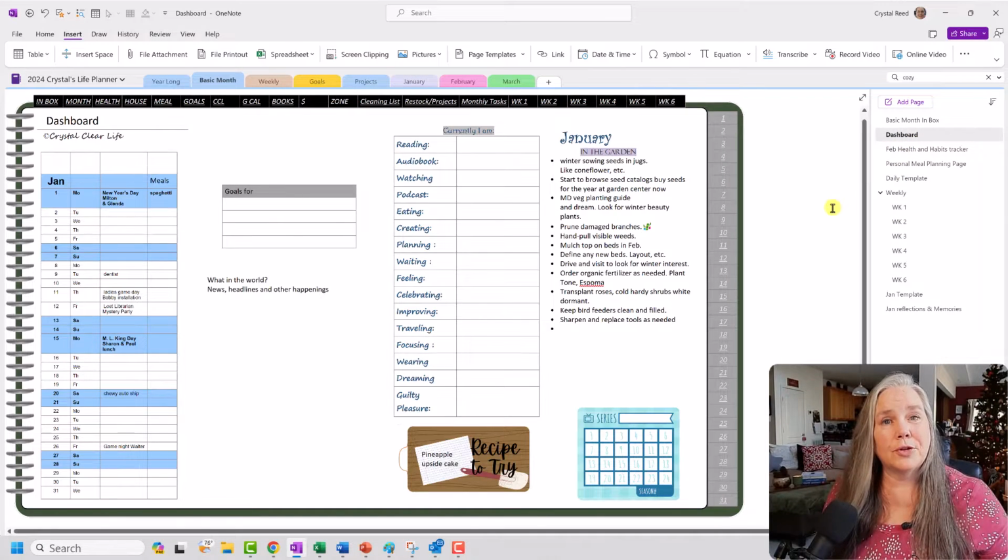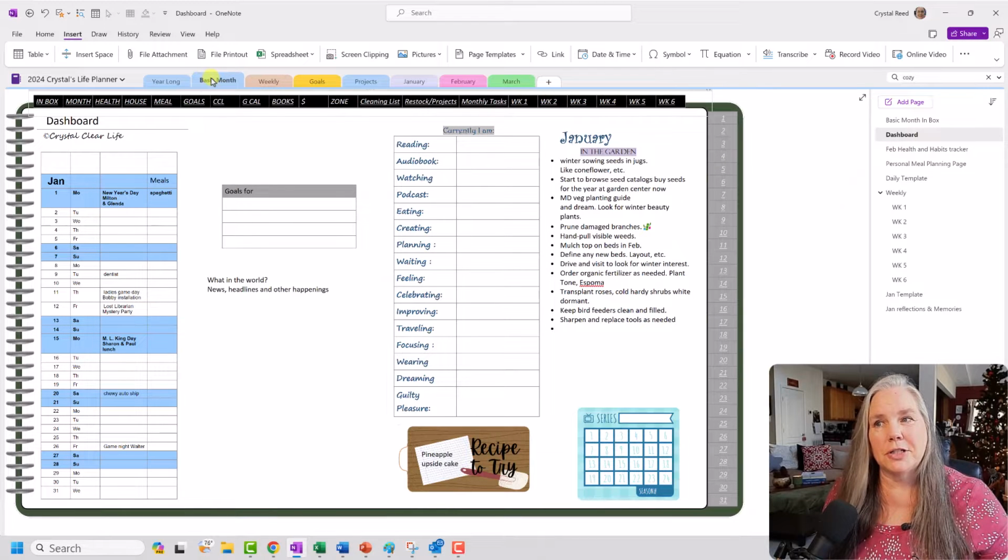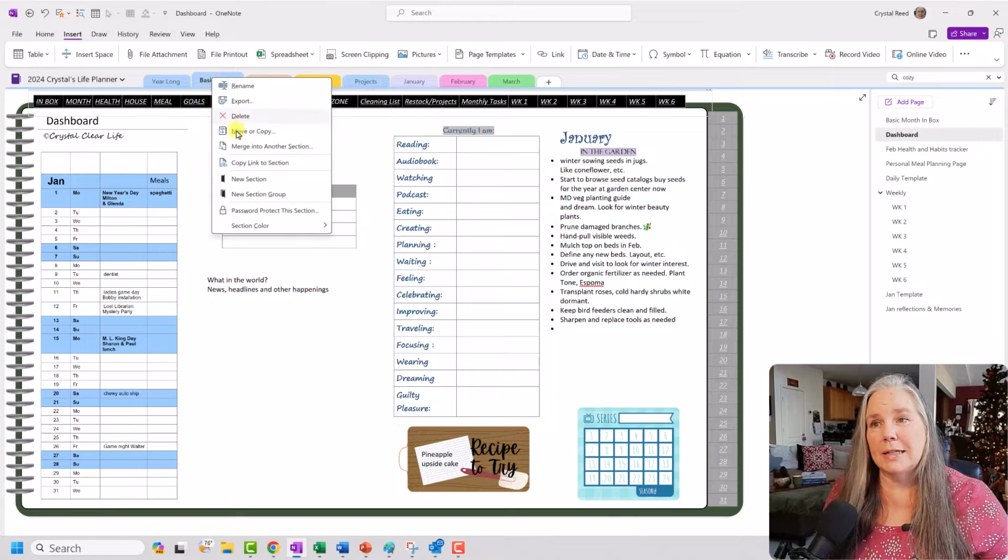So in the future, if I want to, I can simply go to this basic month, copy it just like I did February, and make it a new month, saving me time and energy. I think that's a great thing, and I wanted to share that with you.